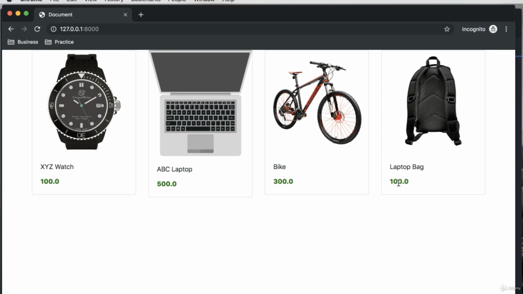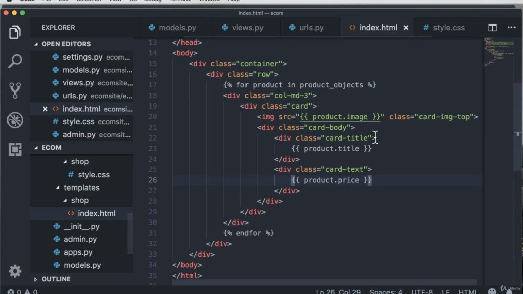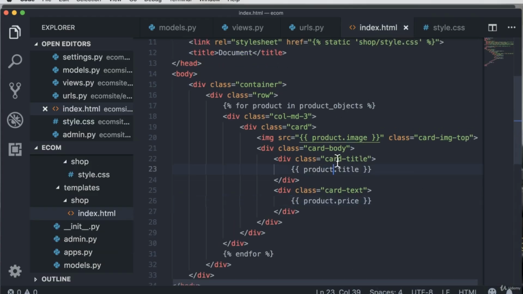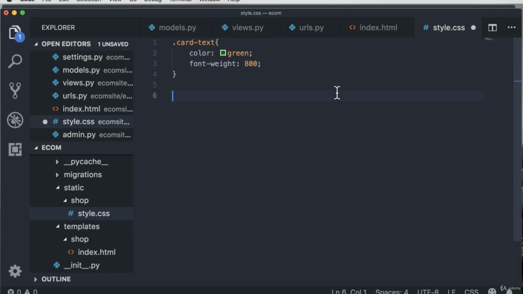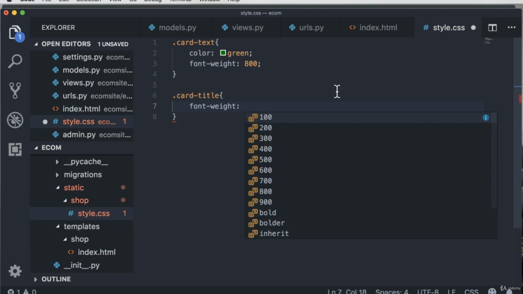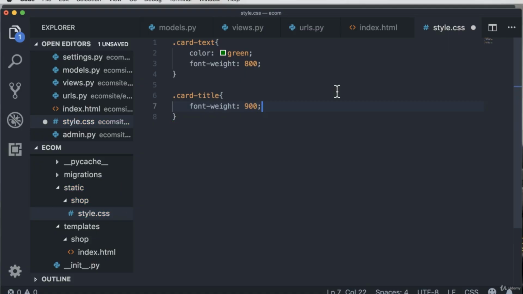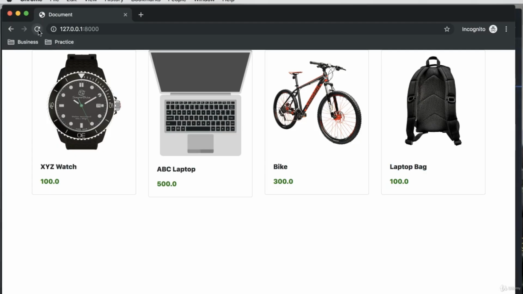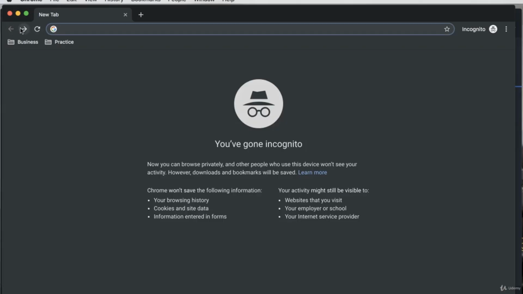So now let's also set a little bit of font weight for the product title as well. I can select the product title on the basis of the card-title class. So I can copy that, use the class selector, and in here just set font-weight to be, let's say, 900. Once we make that change and hit refresh, as you can see, now we have this looking bolder.